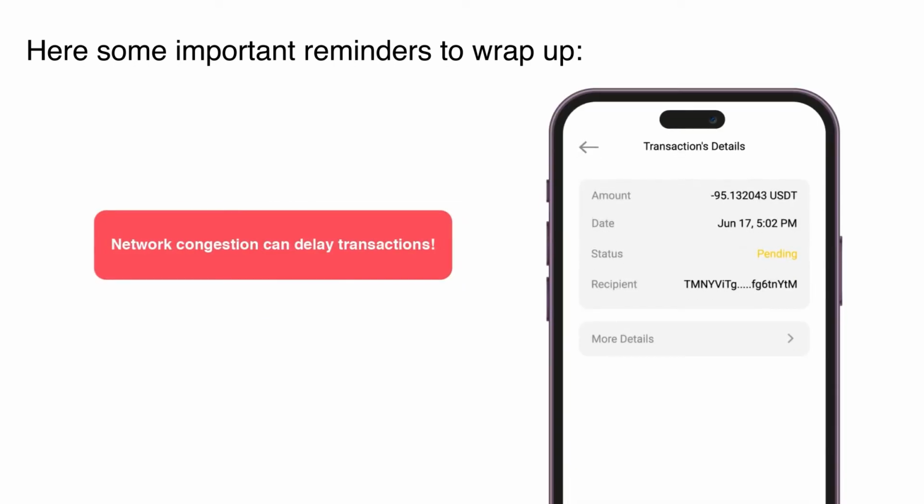In your wallet, you can check your transaction's status. If it shows words like pending or processing, it means that your wallet hasn't processed the transaction and we are yet to receive the payment.